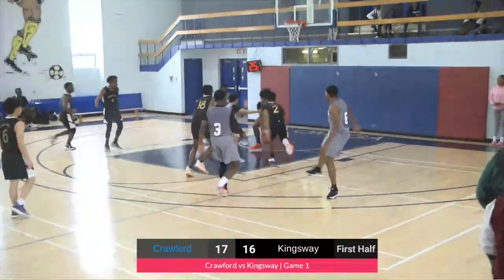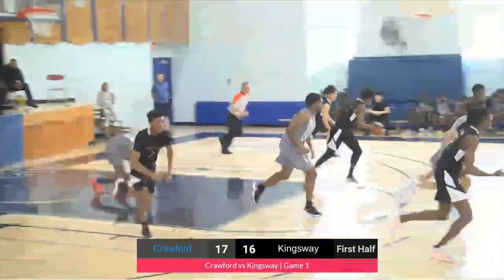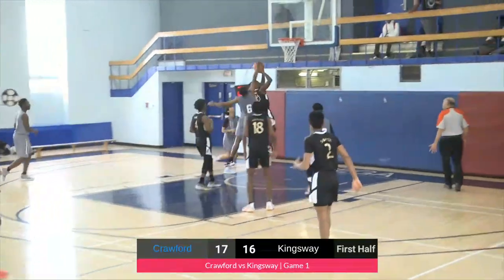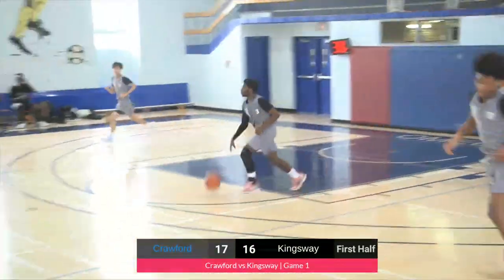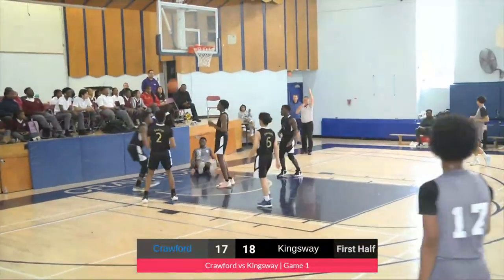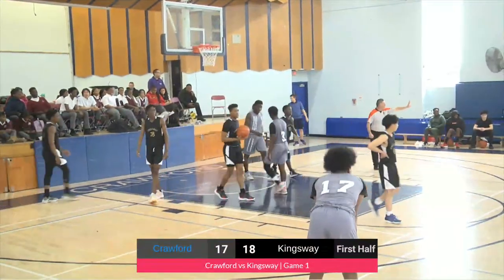Gap passes to number two. Number two loses the ball. Raheem gets a steal. Pushes it up. Also loses the ball. Crawford up 17-16 in the first quarter. Number 10 with the layup. Teron pushes the ball. Foul call. Teron shooting two.